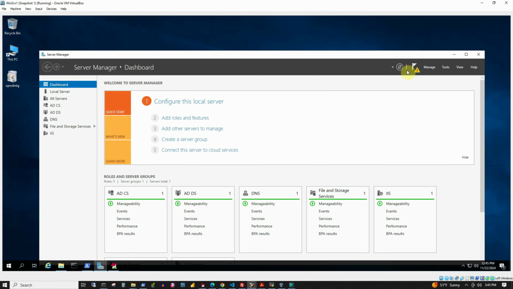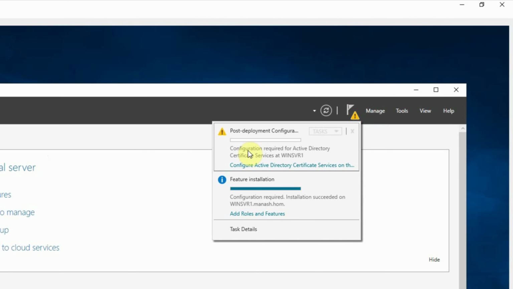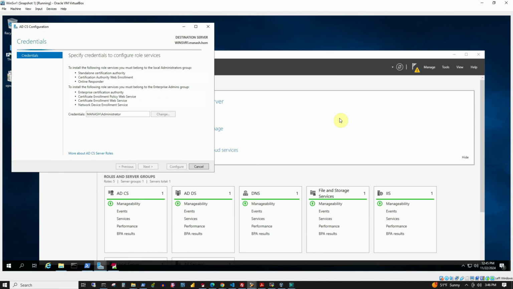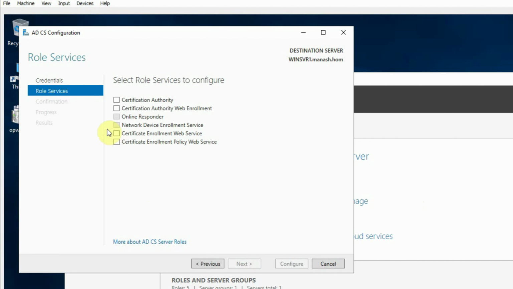Then we'll go to the Server Manager's notification button here. And there we see the configuration required message for the Active Directory Certificate Services. So we'll click on this link, Configure Active Directory Certificate Services on this particular server. Then in the resulting window, the credentials of the administrator for this particular domain are automatically selected. We'll just click on the Next button and then we will select Certification Authority, then Certification Authority Web Enrollment, and then we'll click Next.